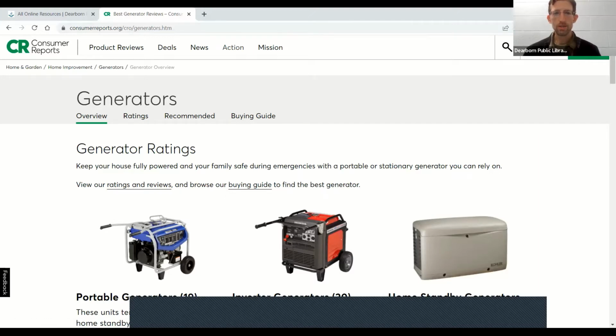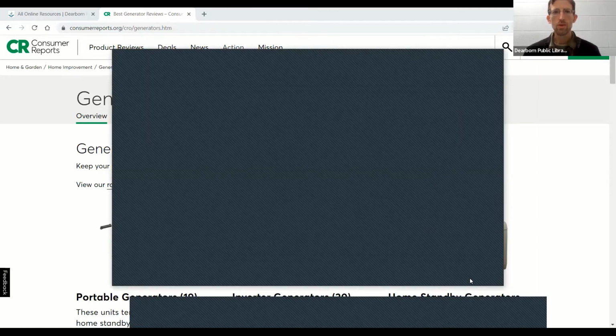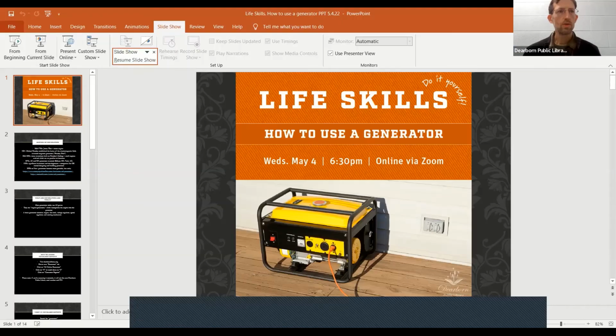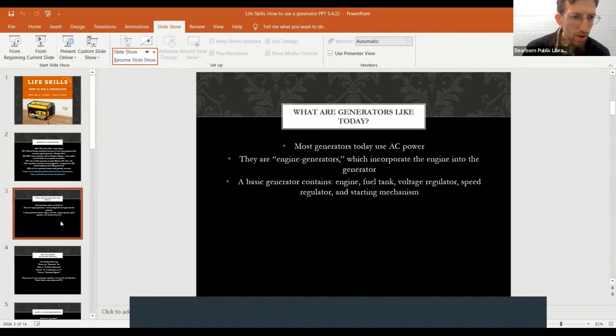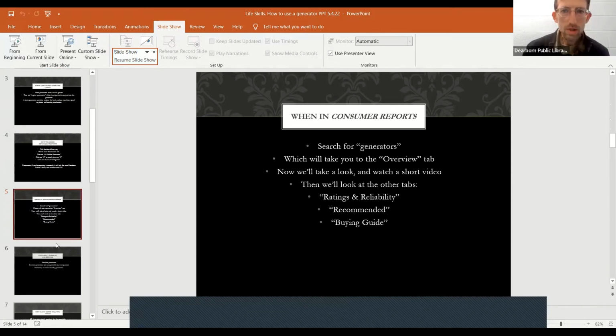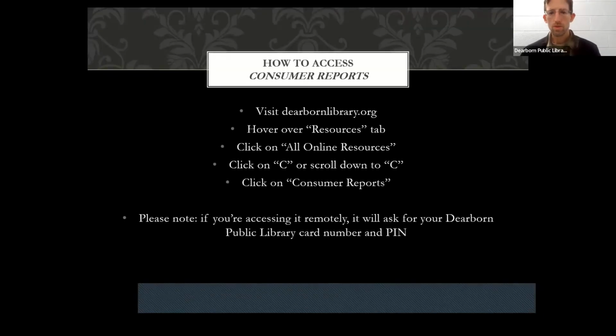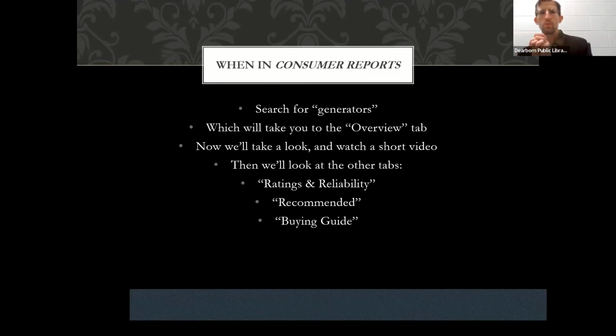We'll just go back to the slideshow for a second. We'll go to the next slide. Okay. And then when in Consumer Reports, like I said, search for generators, which would take you to the overview tab. And now we'll take a look at a short video, and then we'll look at some of the other tabs there: rating and reliability, recommended, and buying guide. So let's go back to that then.